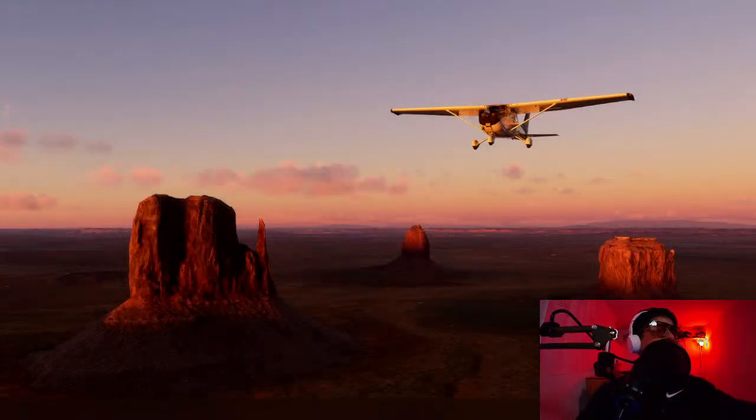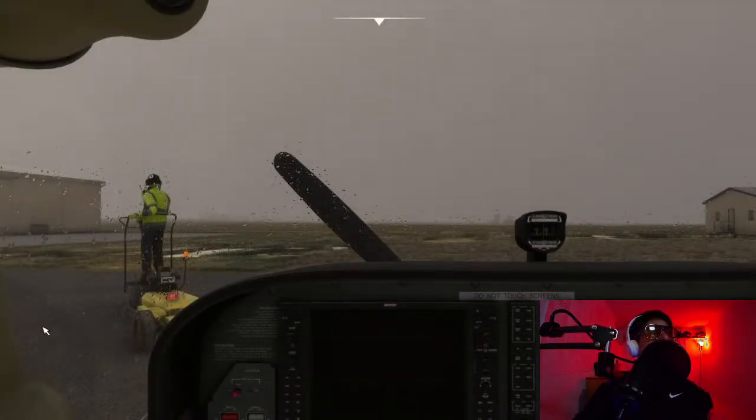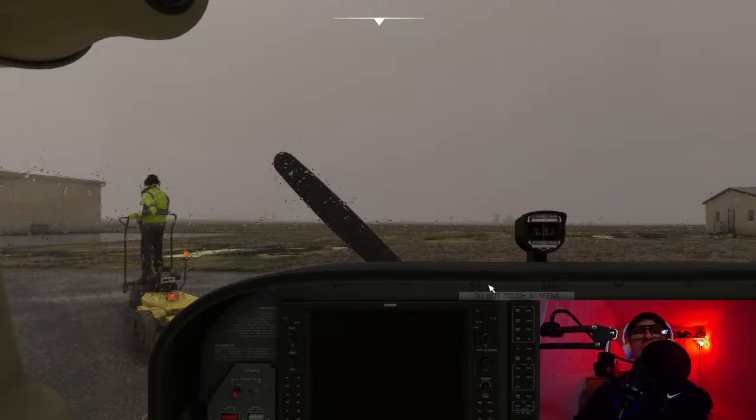270 at 10 knots, so we are going to take off runway 09, which is a field, or we could do a crosswind takeoff from runway 15. So I'm going to do that. All right, let's see what this bad boy says.